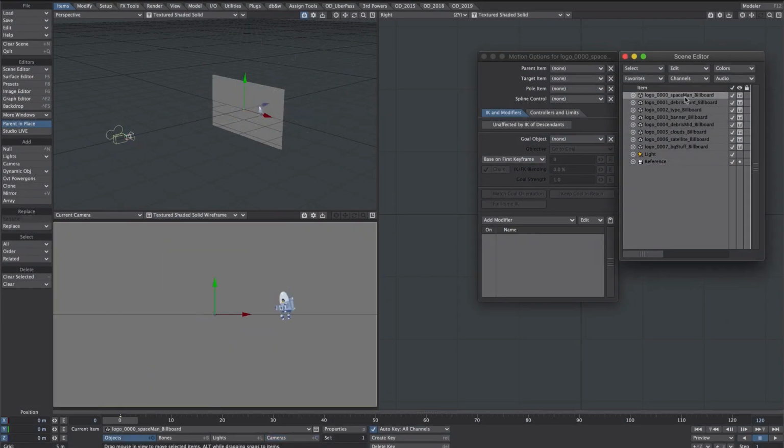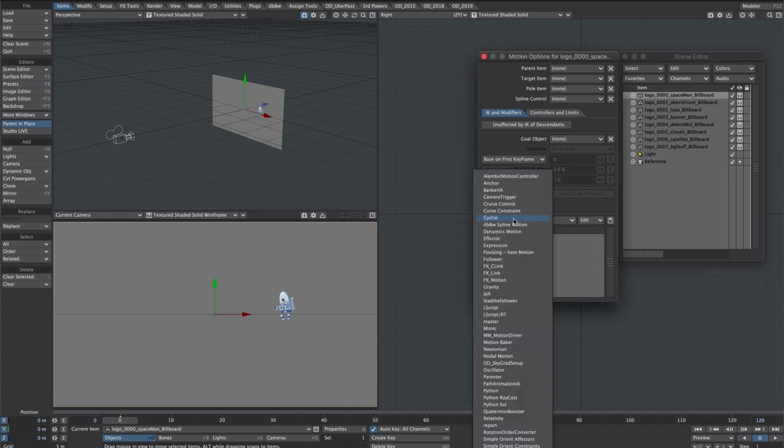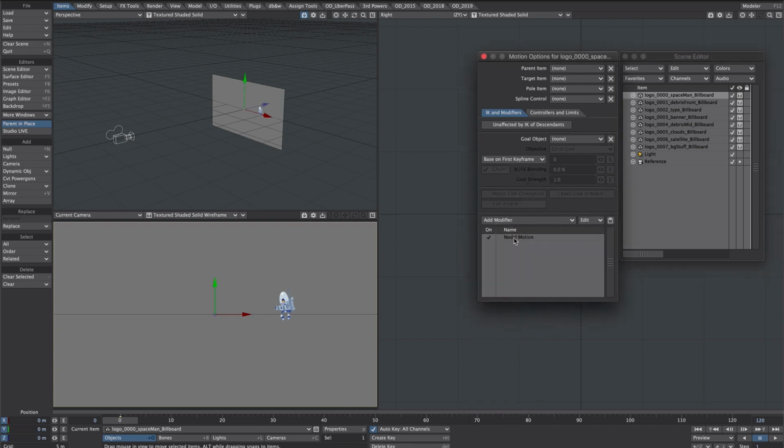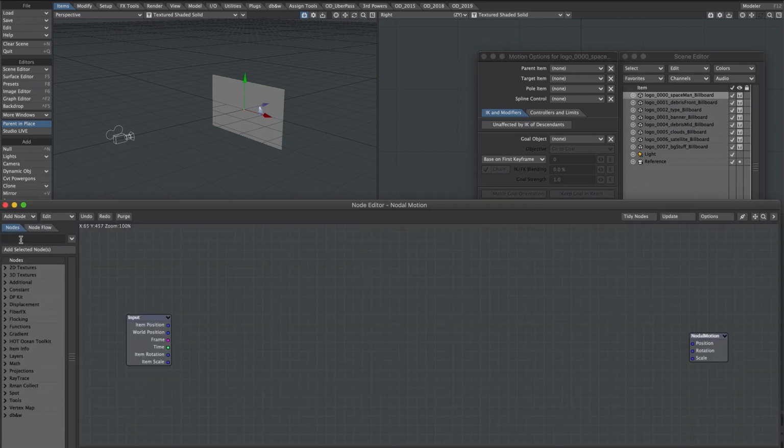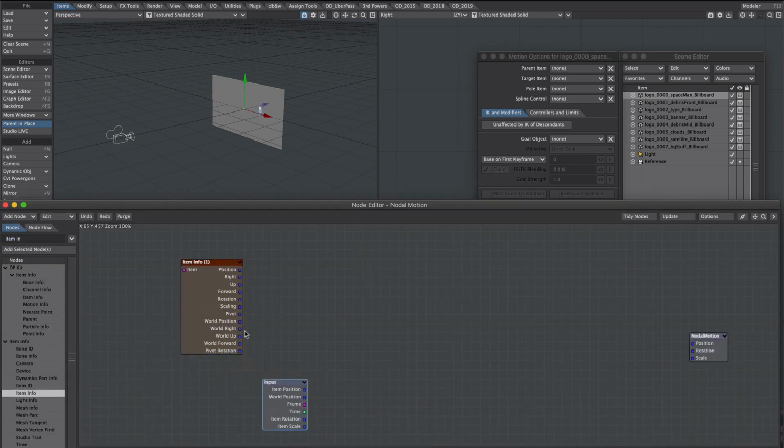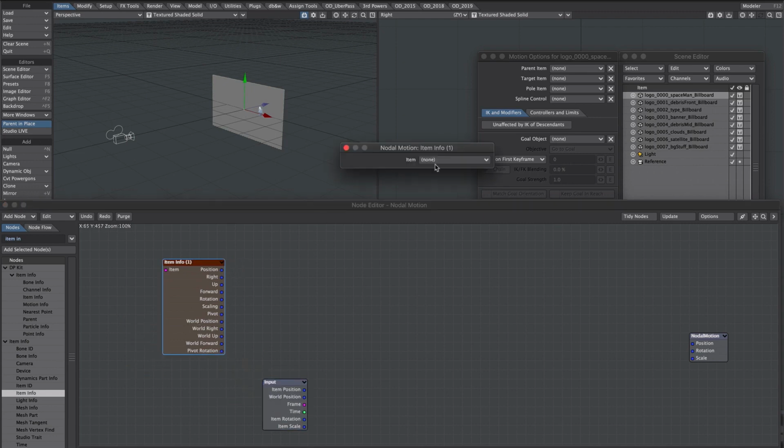Time to add a few nodes to our planes now. I can't claim to have written this. It's basically a reworked After Effects script used by PT Multiplane. Select one of our planes and add nodal motion. Now we're going to go for an item info and we want the camera here, our reference camera, and we want the Z output.